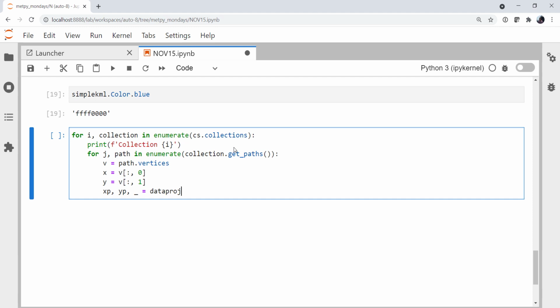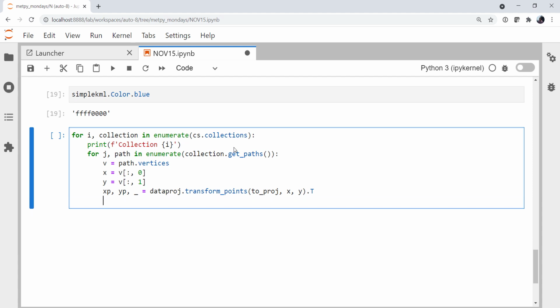Our data projection, we're going to use the transform points method. And the to projection, x and y, and we're going to transpose that output.